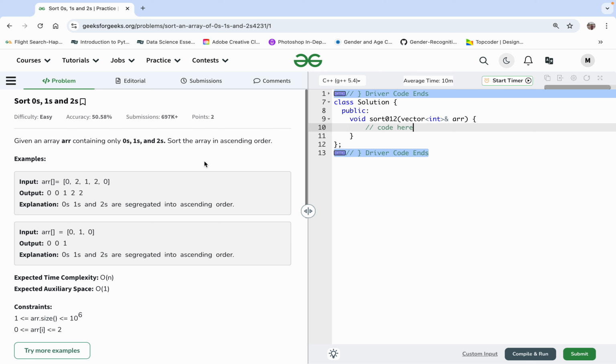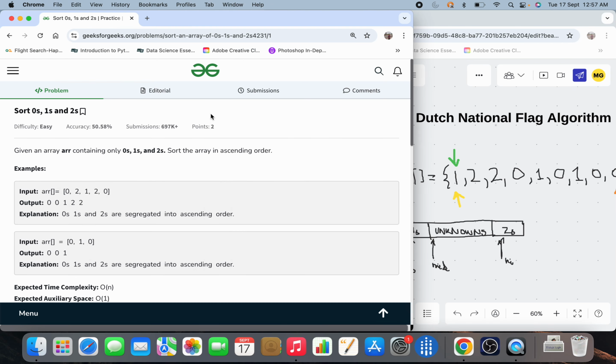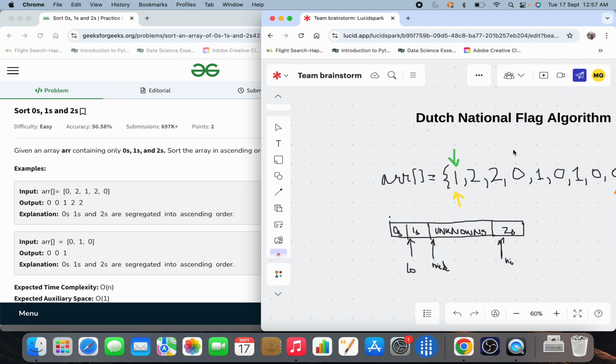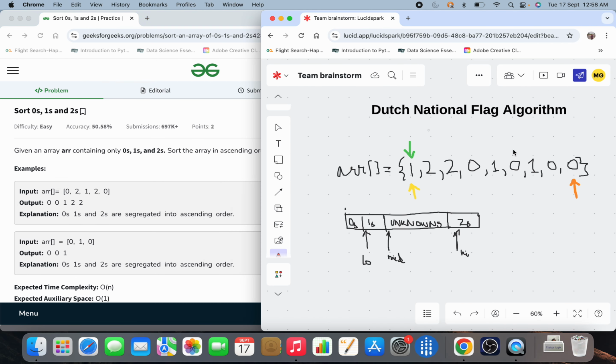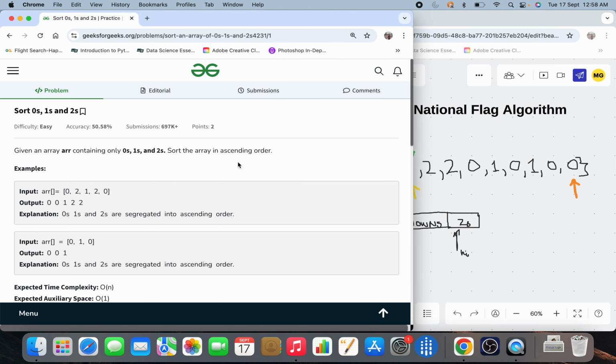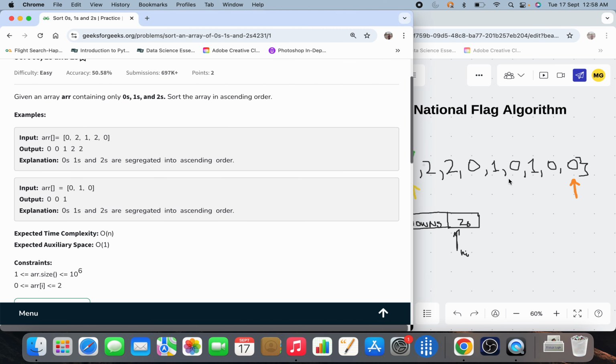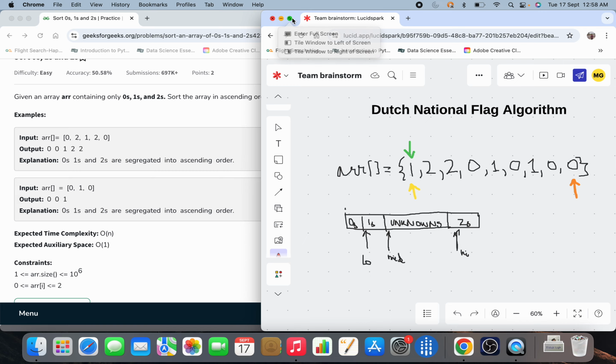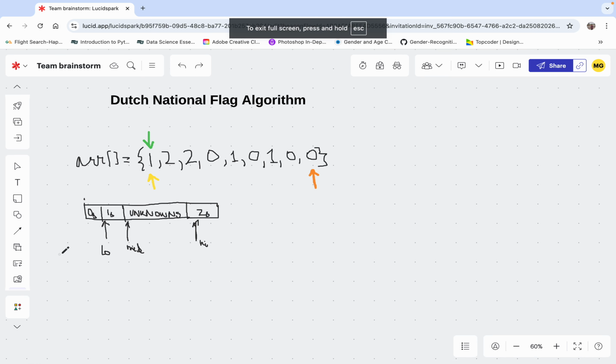And if we use a temporary array, then also it is going to need auxiliary space, so we cannot do that. The most efficient way to do this is the Dutch national flag algorithm. Let's see what is the Dutch national flag algorithm.